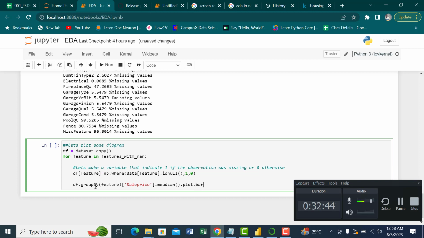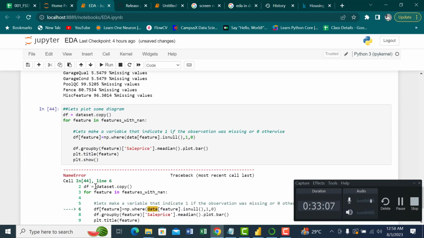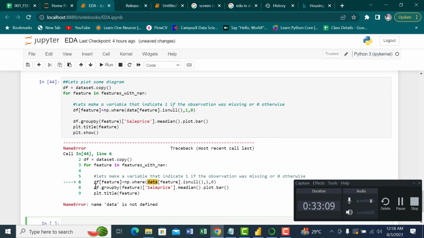And we will be using the bar plot. Okay. plt.title, we will tell it what to give. plt.title feature, and again we will show it, plt.show. Now let's see. Okay, it's throwing an error.